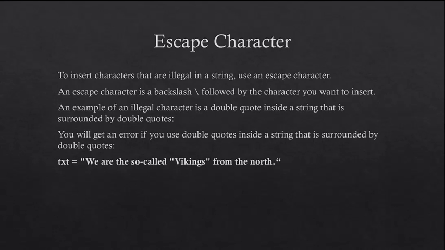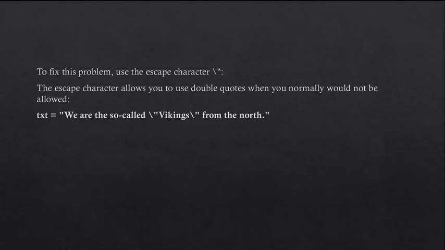We will get an error if we use double quotes inside a string that is surrounded by double quotes, in this case because we haven't included the backslash. To fix the problem, we use the escape character, the backslash. It will allow us to put double quotes where we normally would not be allowed. As you can see, "We are the so-called "Vikings"" will now be printed with the double quotes because we have inserted the backslash.